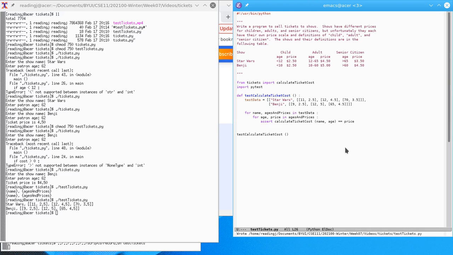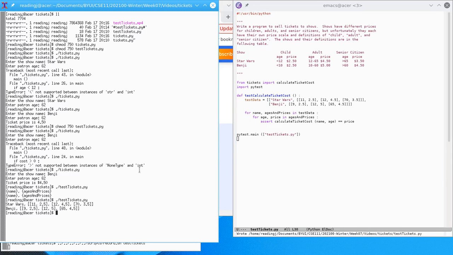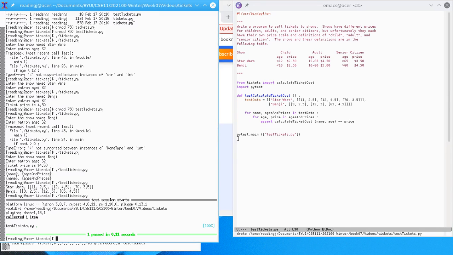So now I want to replace this. I want to do pytest.main. And the thing I always forget is that this is a list. .py. Okay, so now if I run that, they all passed. So my code works, doesn't it?